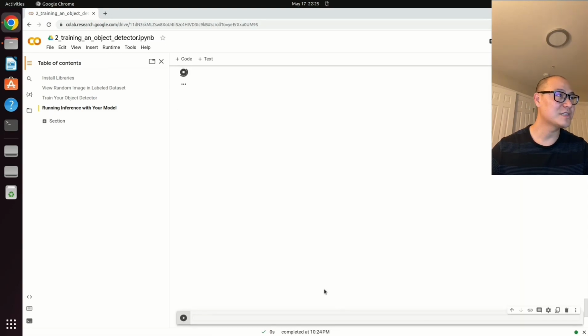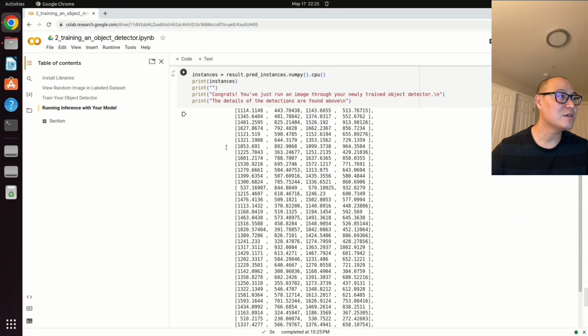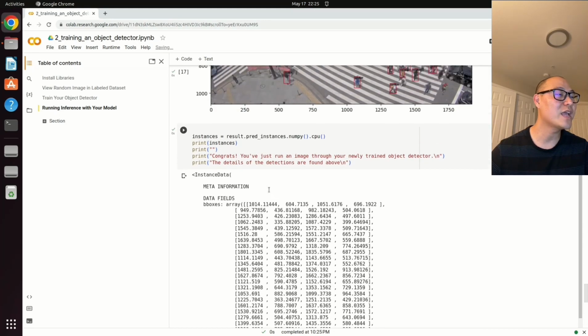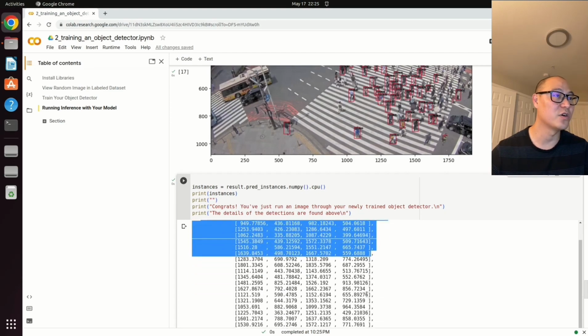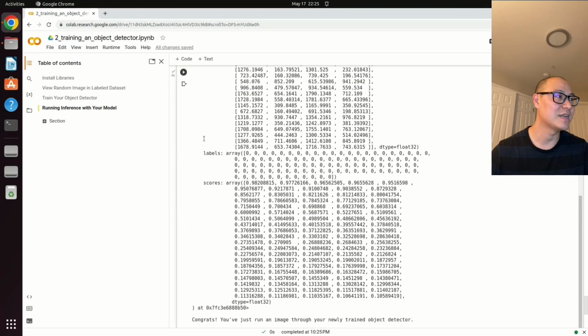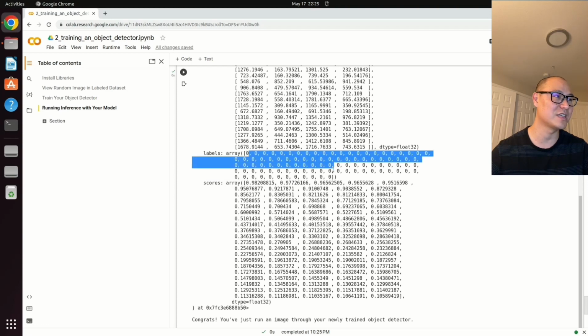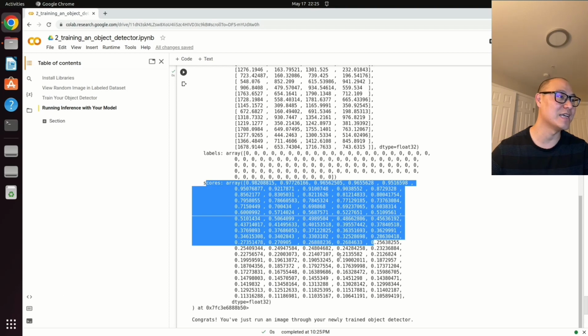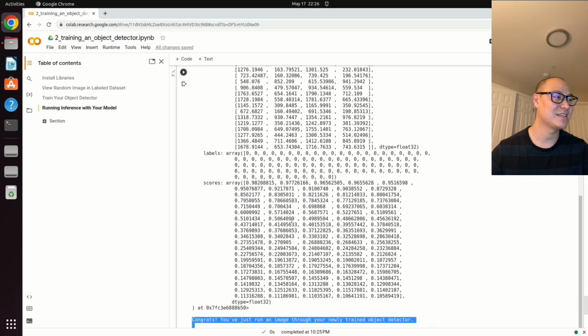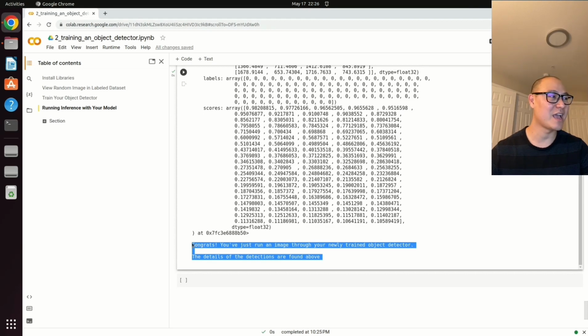And lastly, let's just run this last cell. It prints out what is the information that's coming out when you run your AI model. So you can see it has these boxes. That's the coordinates for the bounding boxes. And if we scroll down, it has something called labels. This is if you have different classes that your object detector can detect. In our case, we just have one class, which is person. So everything is just a 0. And scores, this is how confident your AI is in its detection. That's it. We've just trained an AI and we've run an image through that AI. Cool.